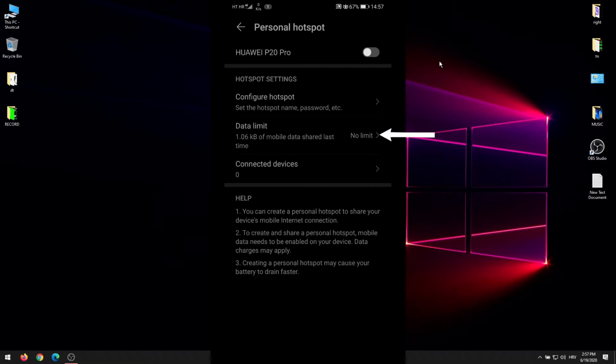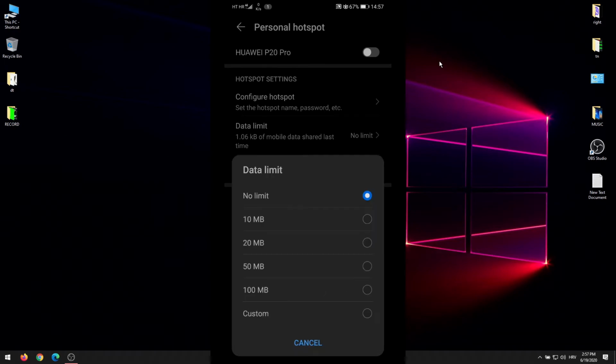Next, you have data limit. Here you have option to set data limit if you want. So after reaching limit you set, your hotspot will turn off automatically. Also select your desired limit if you don't have flat internet.